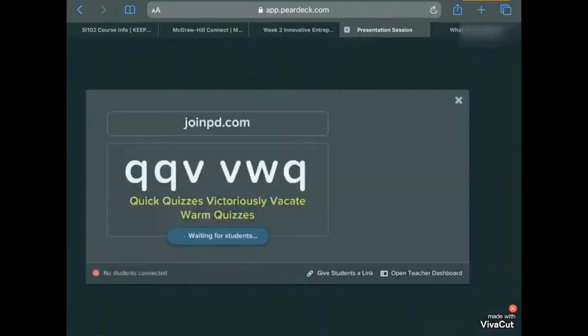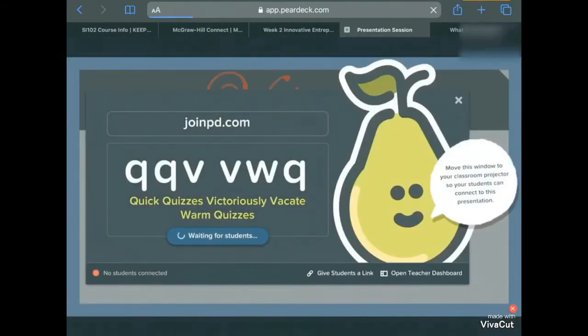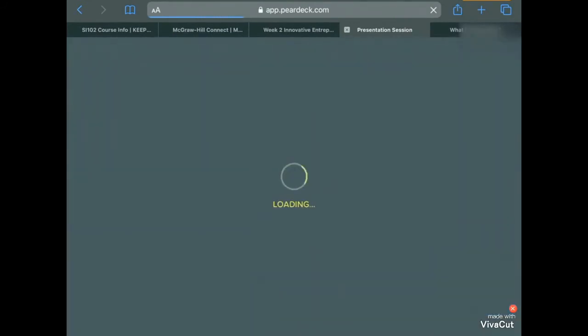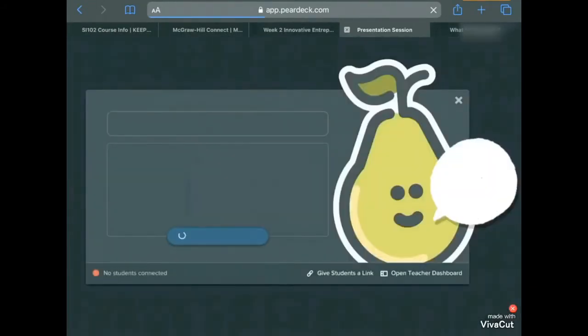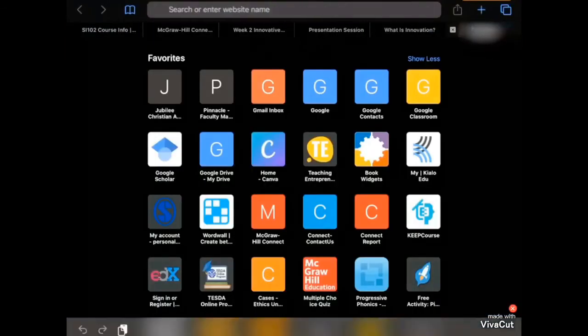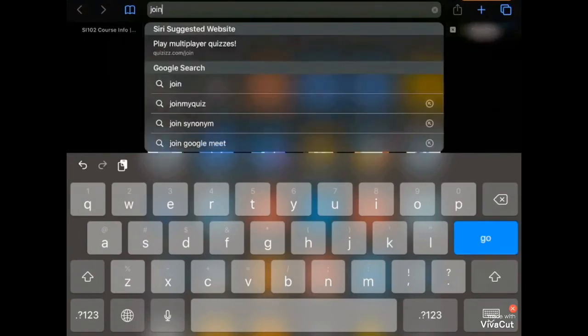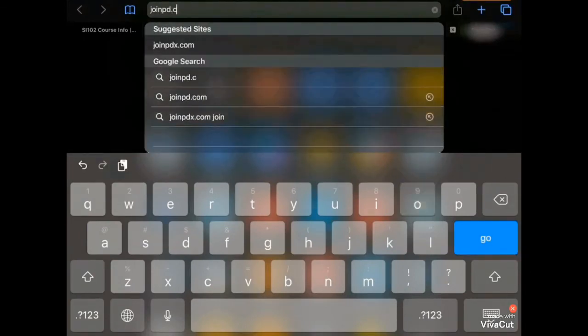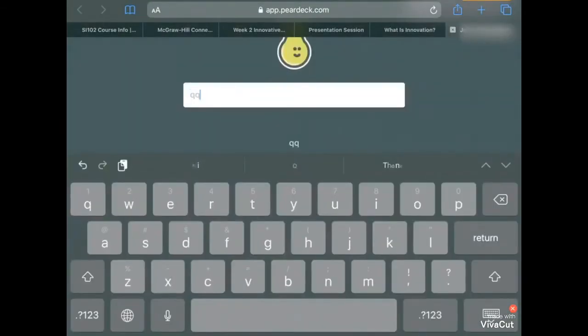When your presentation is done launching, you will get a code which you will give to your students. You also have a choice to give the link to your students, so that when they click it, they will immediately go to the presentation. Or you can give them this code. In my case, it's QQVVWQ. They will go to their browser, type joinpd.com, and when they join, they have to enter the code that you have given.